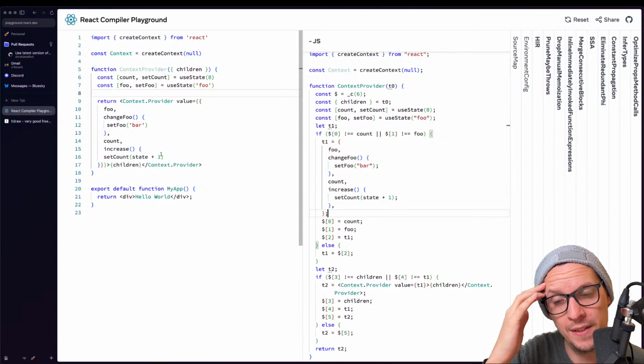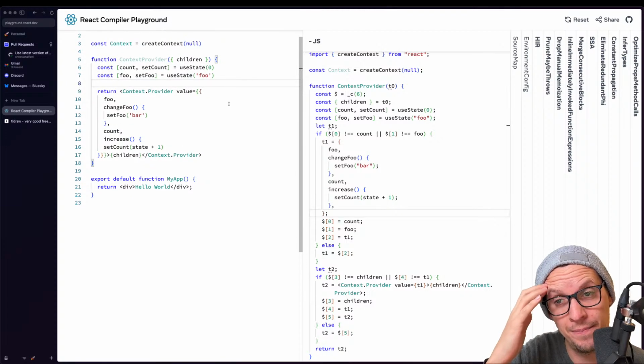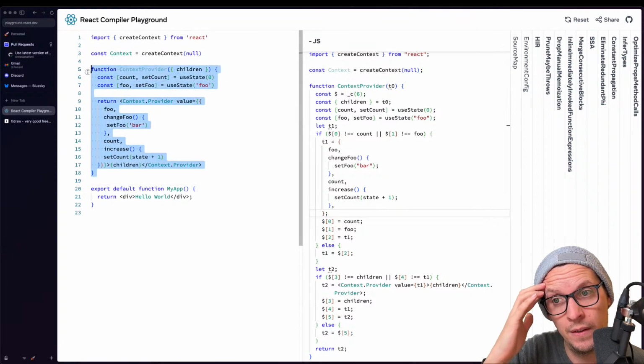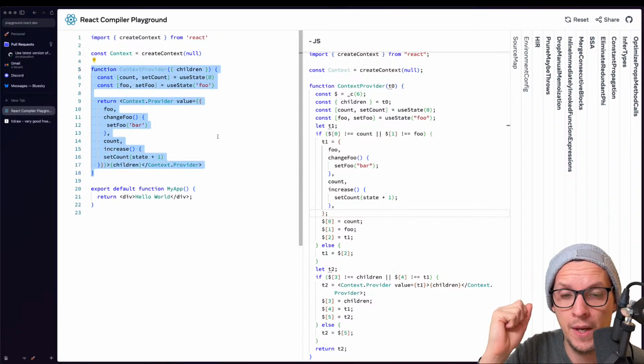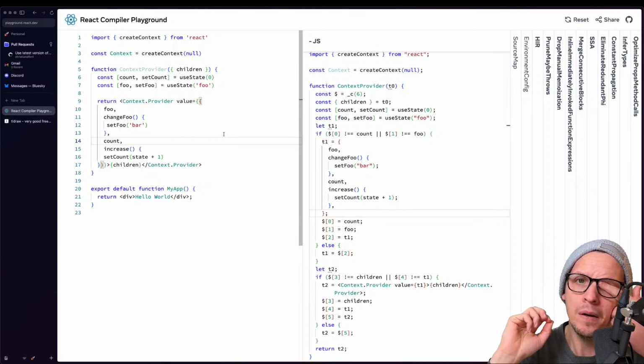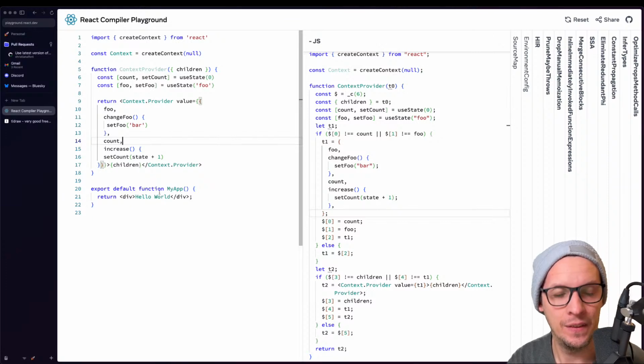But what's super nice about the compiler is that you don't have to use useCallback and useMemo and all of that. That's the really cool thing. Yeah, but another thing is, what if you don't use context at all?